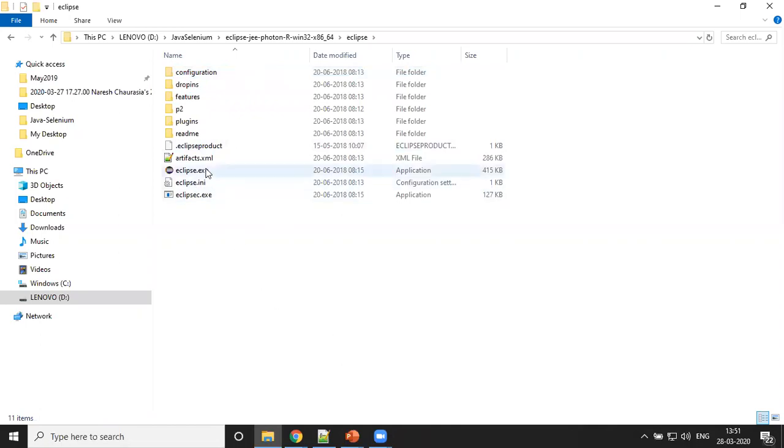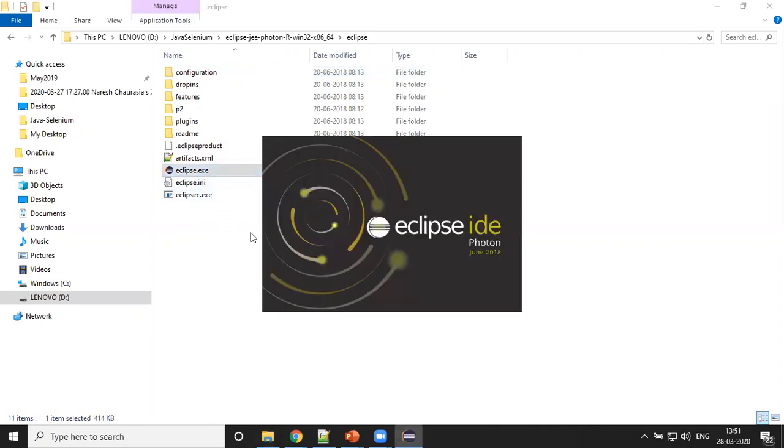So click on this file, and as I have already told you that you should have Java already installed for Eclipse to launch successfully. So I will double click on that exe file and it will launch the Eclipse IDE for me. It takes a while for the first time. If you're launching it for the first time, it takes a couple of seconds or maybe a minute or so, depending upon the speed of your machine.